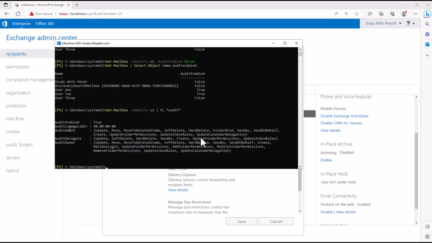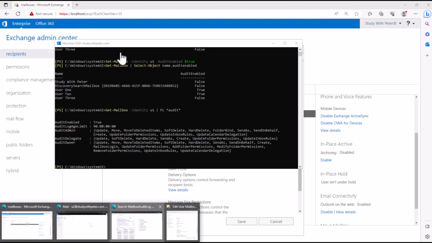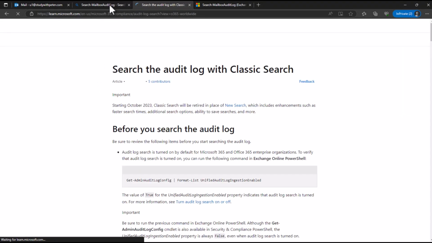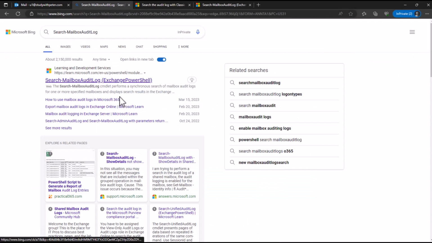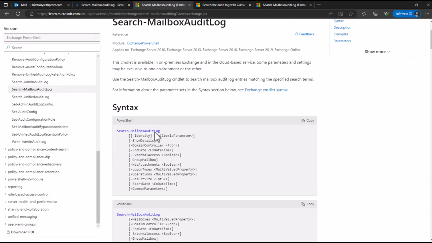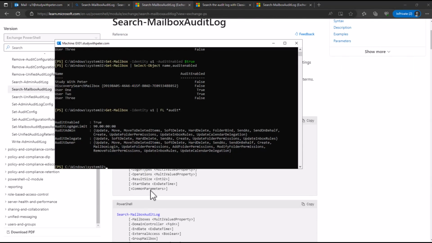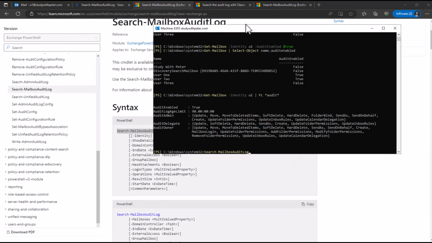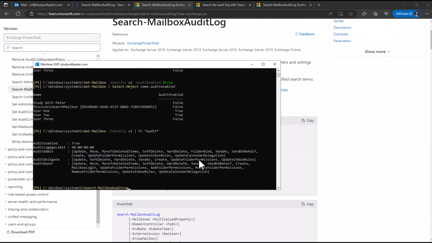So how do we check some information here? In order to search the mailbox audit log, this is how I usually learn: I go to Bing and type in search mailbox audit log. I click on it and see what I can do with this syntax. I call on the identity of the user that I want to track, so you pipe in the identity and user one.